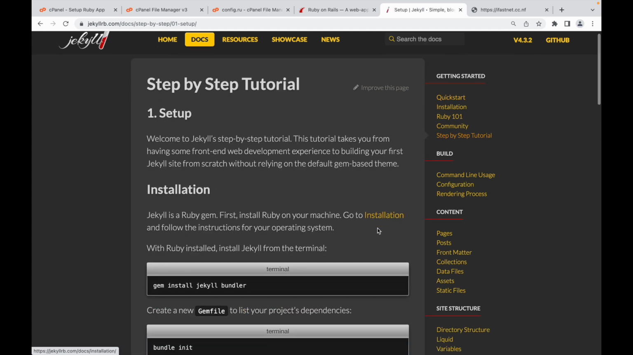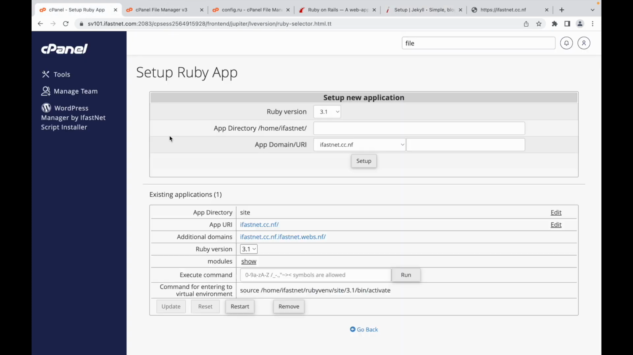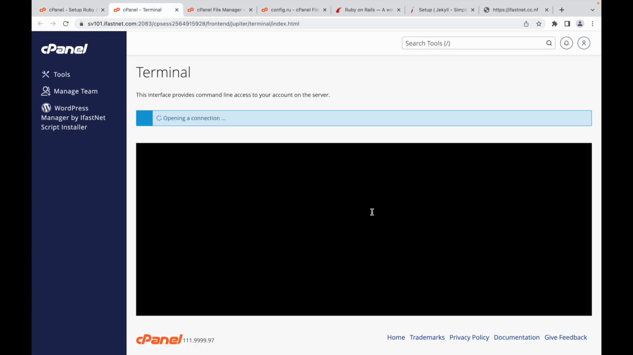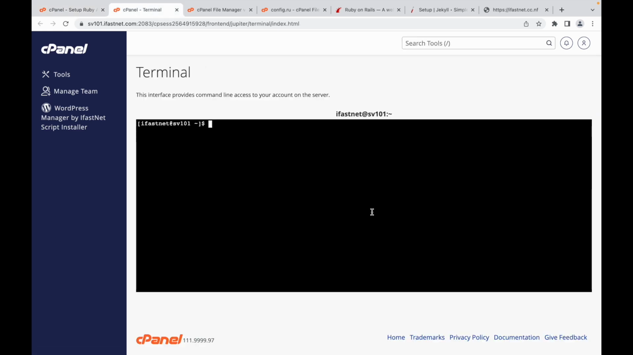My aim now is to utilize this environment to install Jekyll and construct a static website with it. To proceed, I'm copying this command that initiates with source. This command permits us to enter the virtual environment for our project. Then head to the terminal section in cPanel and run the previously copied source command. As you can observe, we've entered the virtual environment, and it displays the application name along with the Ruby version.